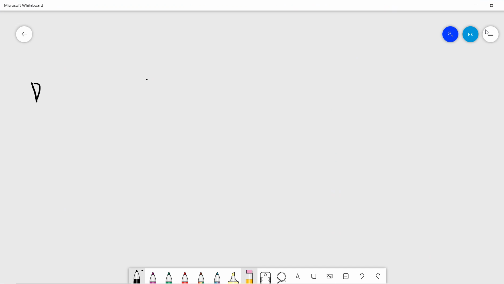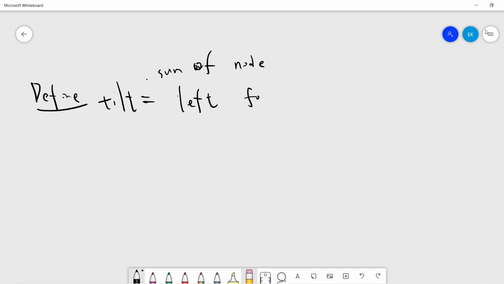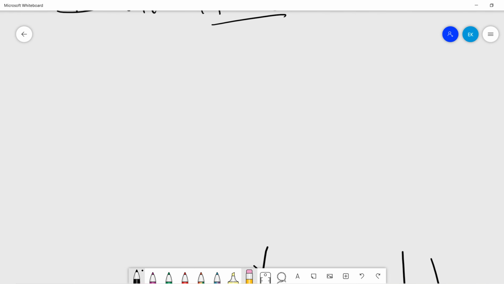Okay, so let me define. The tilt is the sum of all the node values in the left subtree minus the sum of the node values in the right subtree. Okay, so in this question, the first thing is that we need to compute the tilt, right? So this is the straightforward way.